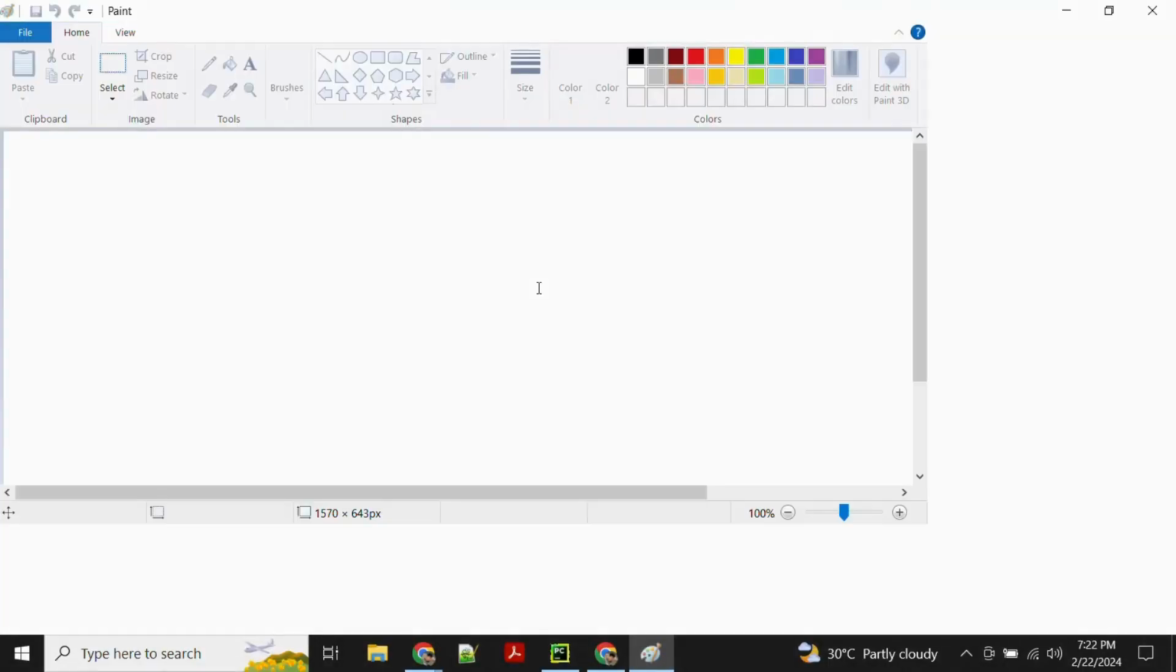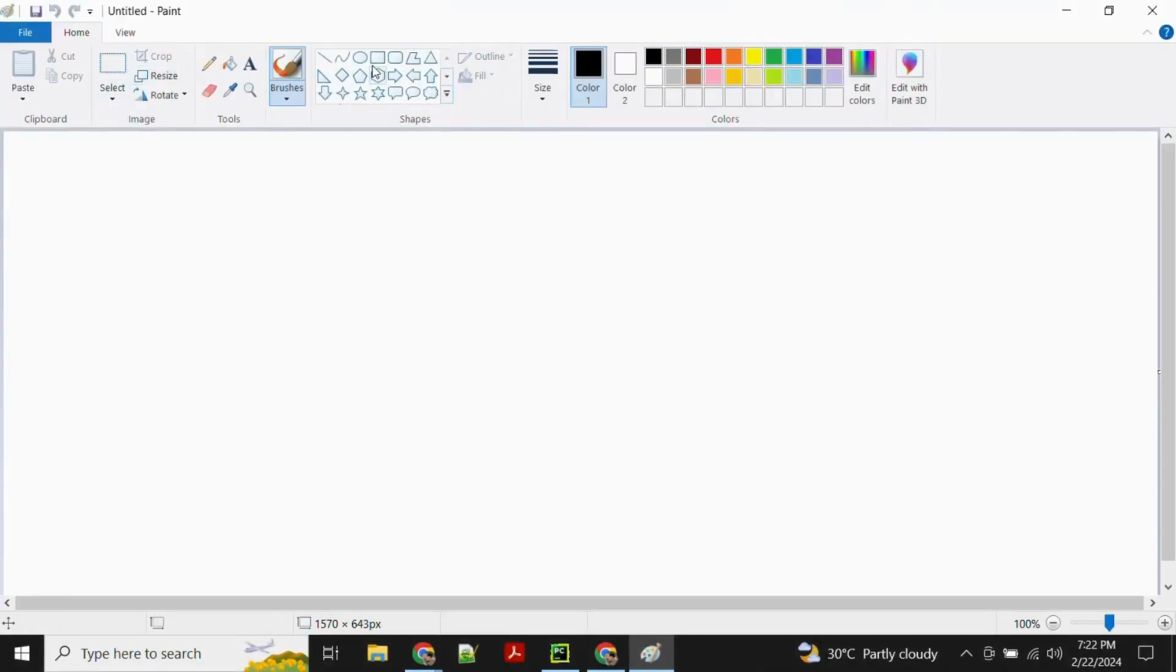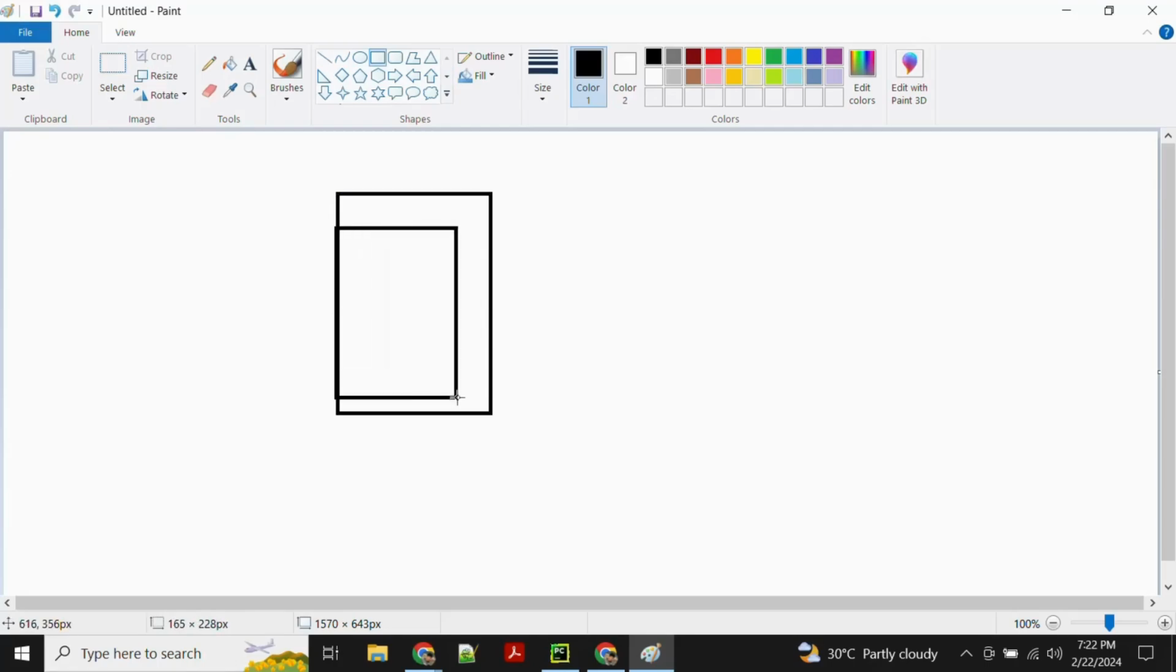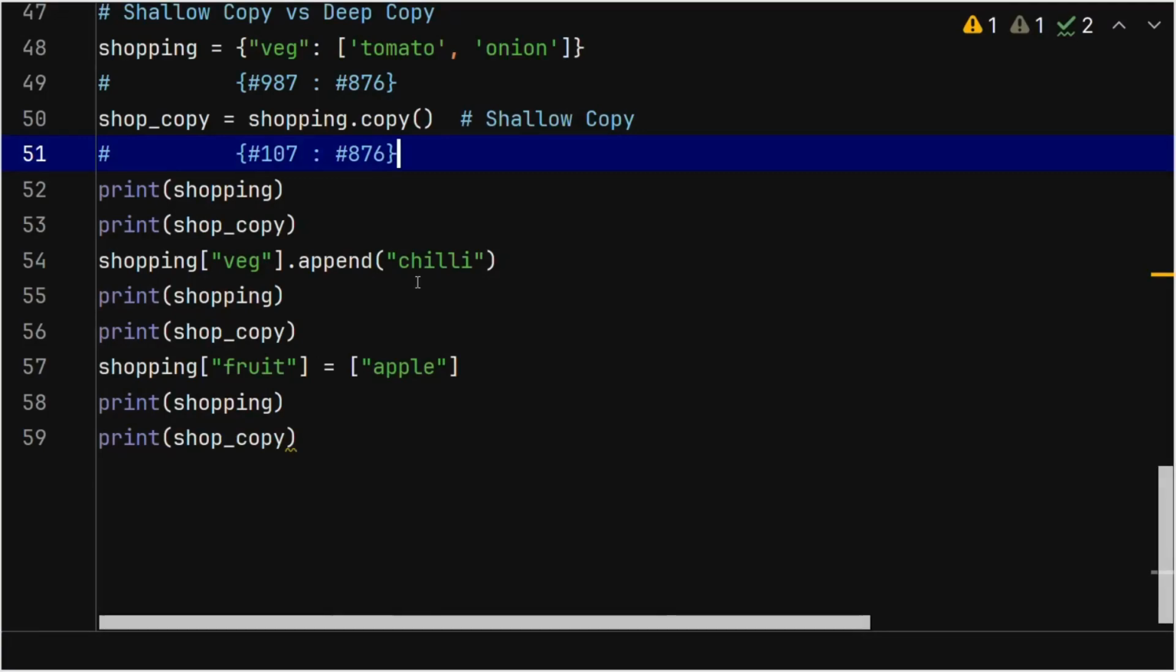Okay, let me try. One question: if the main pointer is removed, it should impact the reference, right? The first one removed, veg. Suppose we removed veg from shopping, should it impact the reference? No, it should not, because this is already copied, right? Let me show you that also.